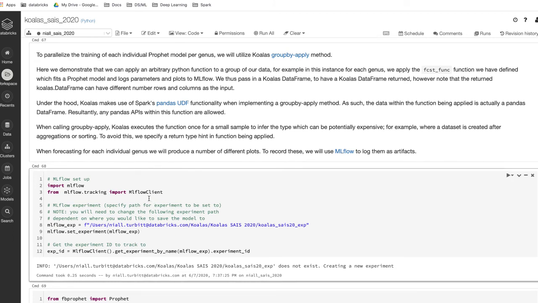When we're forecasting for each of the individual genus, so each of our individual animals, we want to produce a number of different plots. We want to be able to see forecasts for each of these different animals. For this, we'll utilize MLflow and log the actual plots as artifacts.